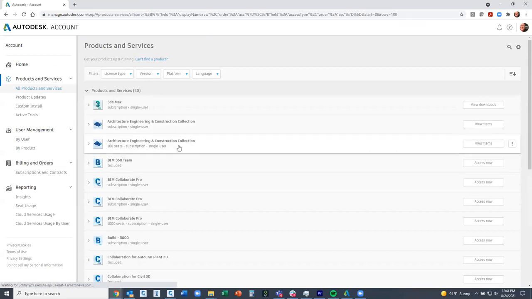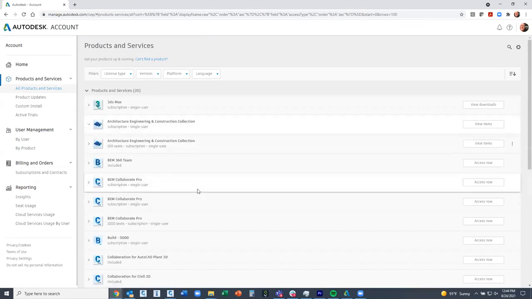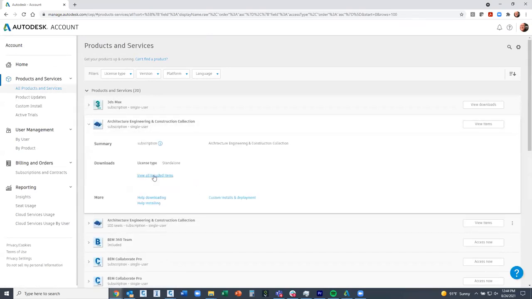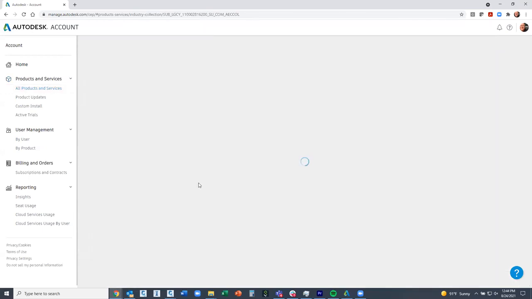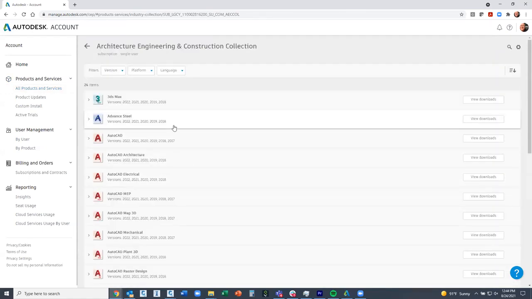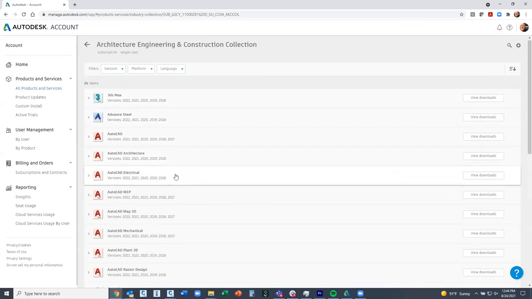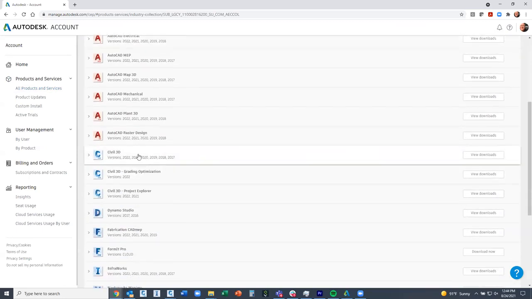I've got a couple different ways I license, so I'm just going to select the first one, and I'll select View All Included Items. When you get to the list of all of the included items inside of the AEC collection, you can scroll down, and here under Civil 3D, this is where you would pick your latest and greatest version, or back to 2017. You'll see Project Explorer right here.